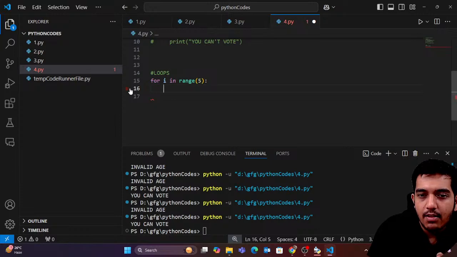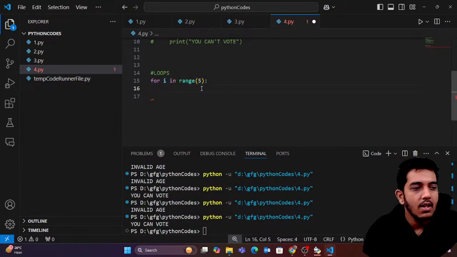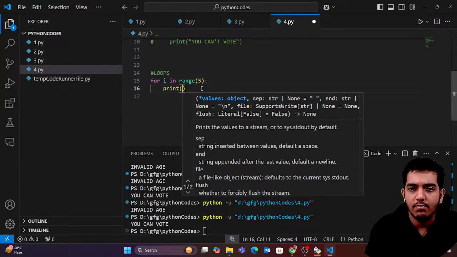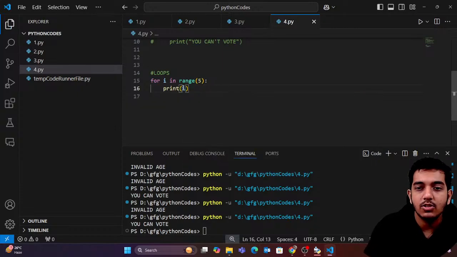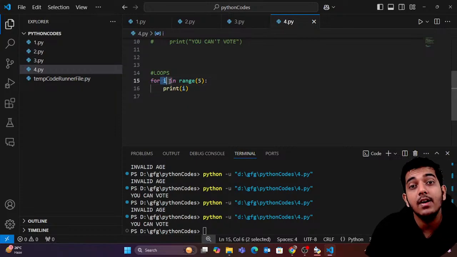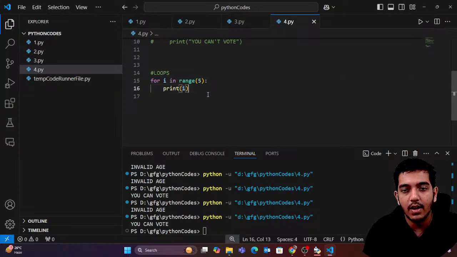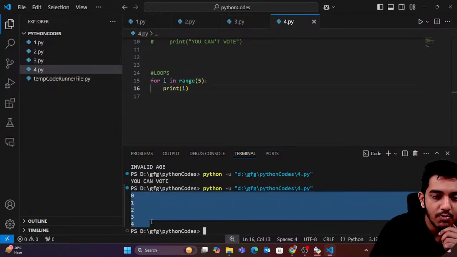This I variable would start and run till 5. I'll just print the value of I. Suppose it would print 1 2 3 4 5. So I would just write I here. It would print I, then it would be incremented I plus 1, then I plus 2, until it becomes 5. Let me just run it and show you. You can see it printed 0 1 2 3 4.